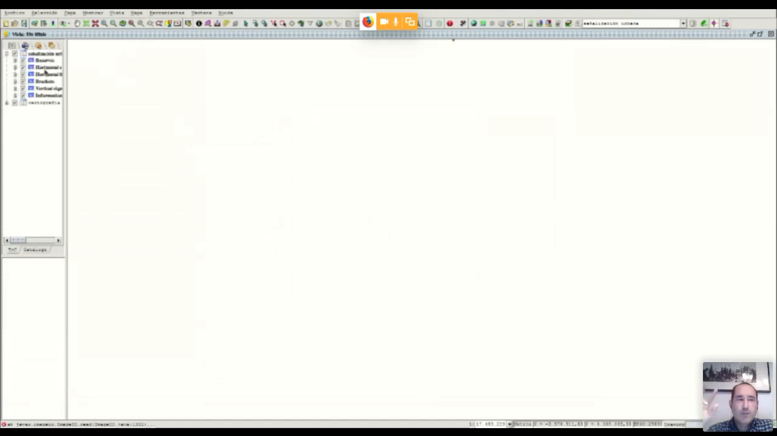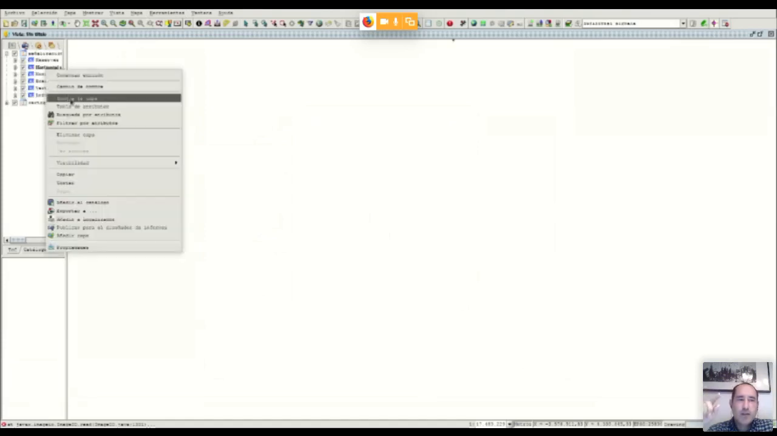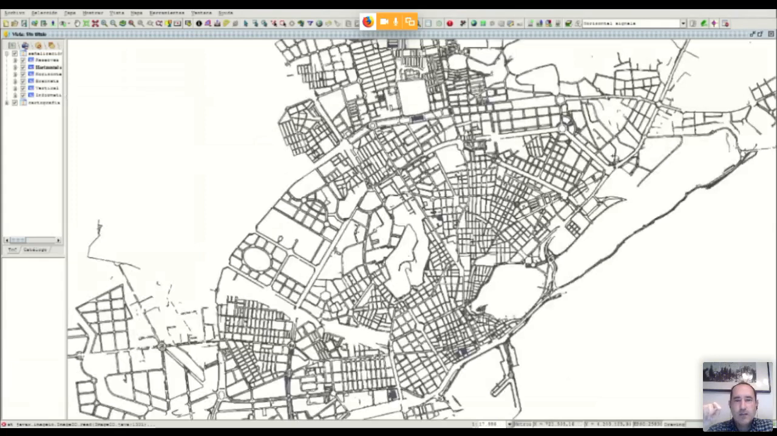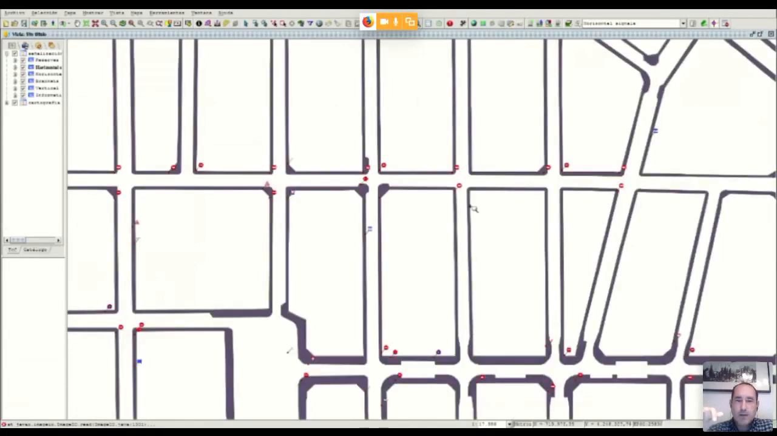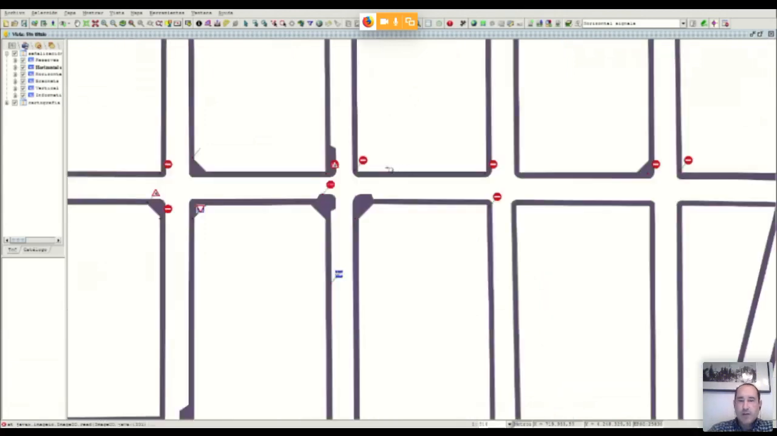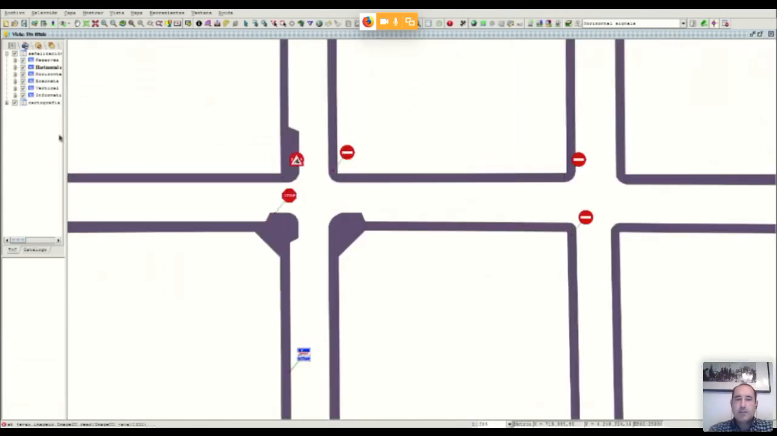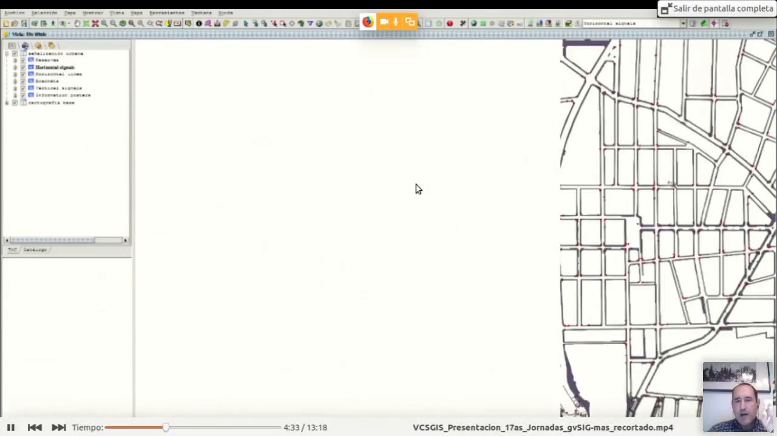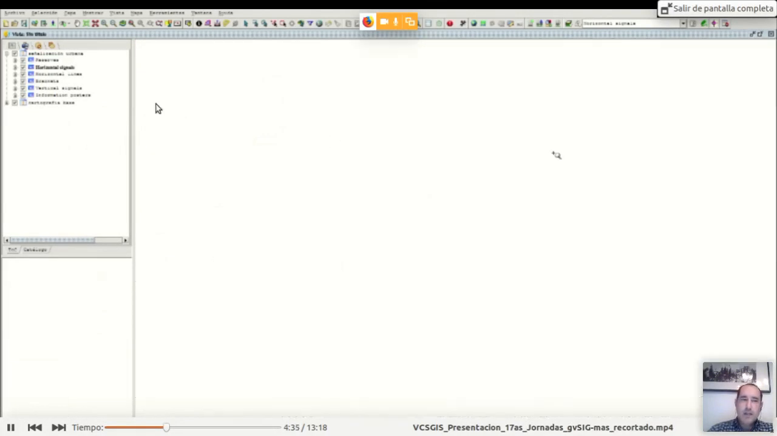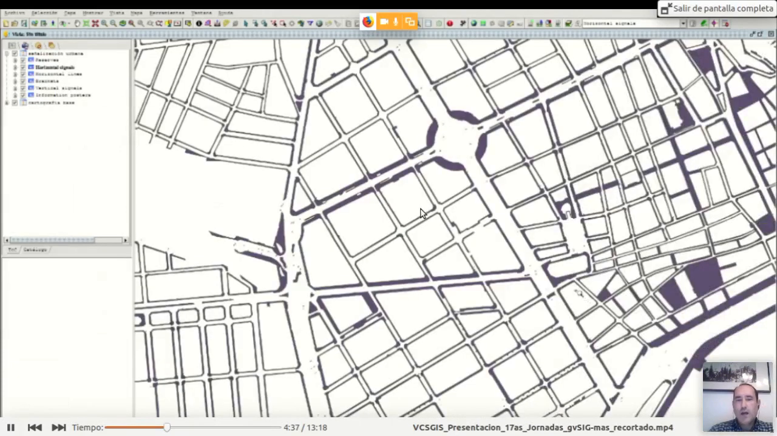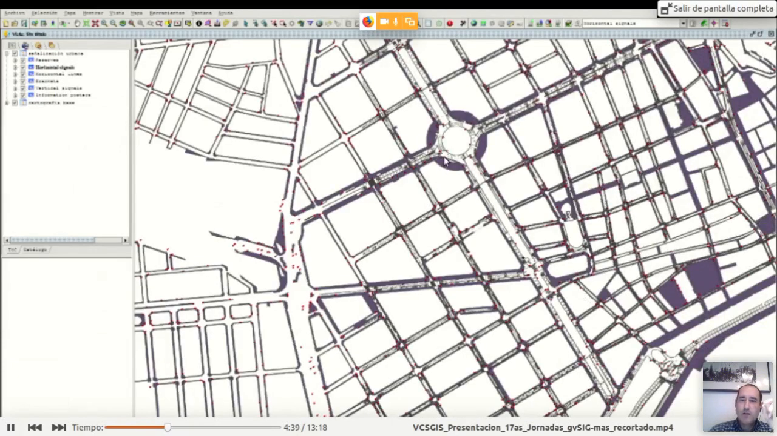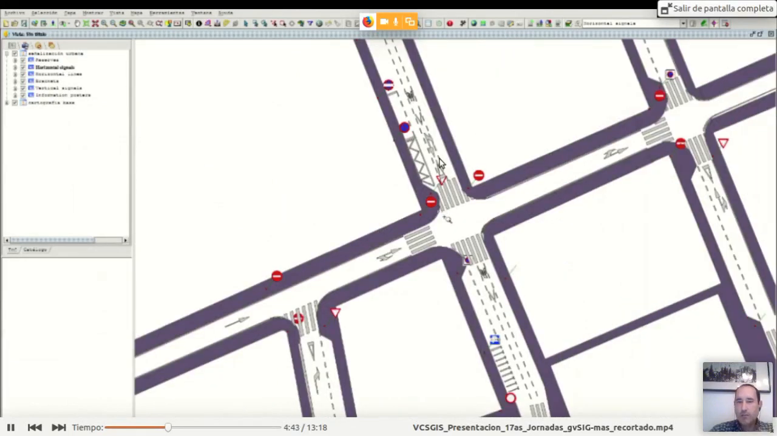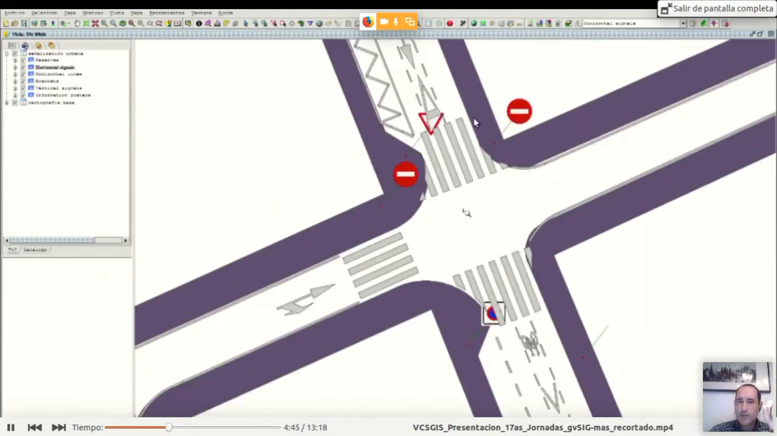We have two groups of layers. The first one is the urban sign, and the second one is the base cartography with the pavements. Here you can see the vertical signs. The images of these vertical signs are in a different table. So after connecting to the data model, we can get the images of the vertical signs, for example, as you can see here.